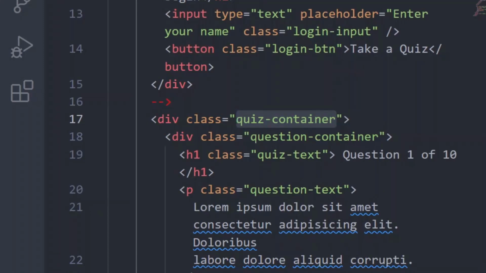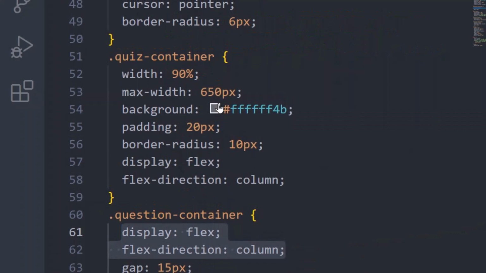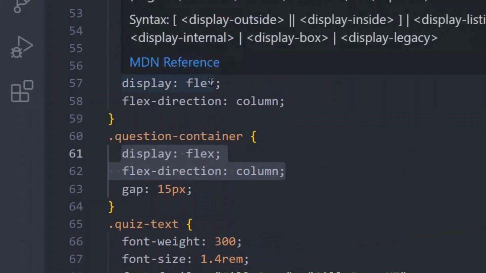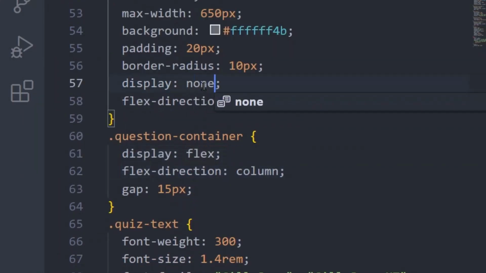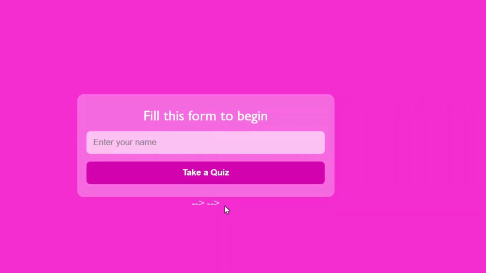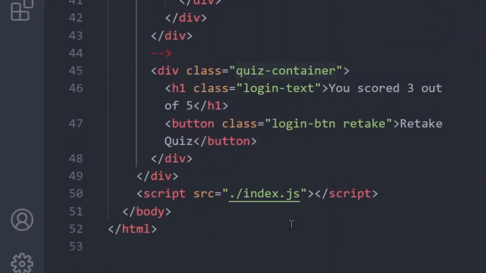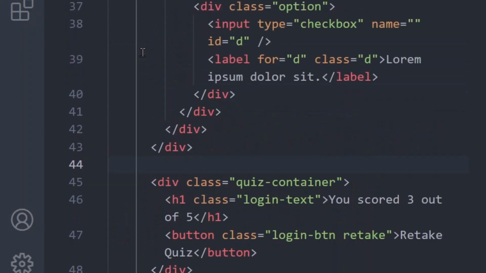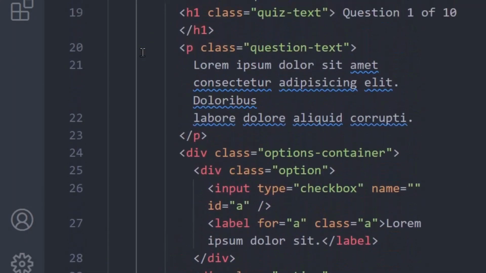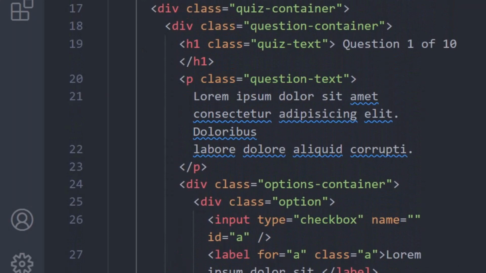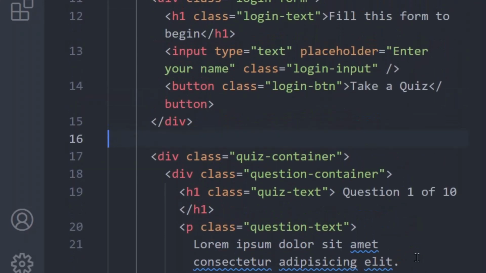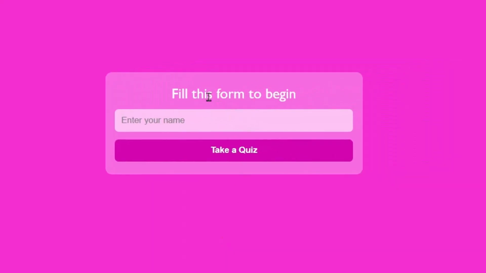So let me come here and look for the quiz container and set its display to none, like this. Now let's see, we do have this one. We have to get rid of these extra characters. Okay, so this one, I'll get rid of this one, and then there is another one here. Get rid of it and save. Okay, so now we only have the login form kind of.